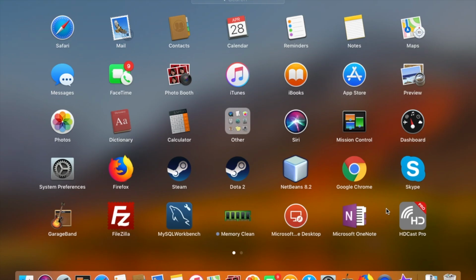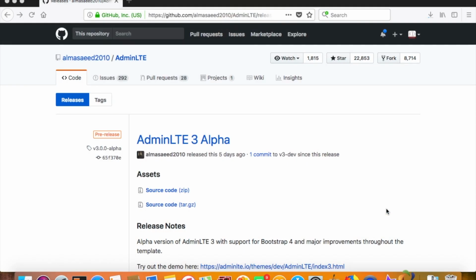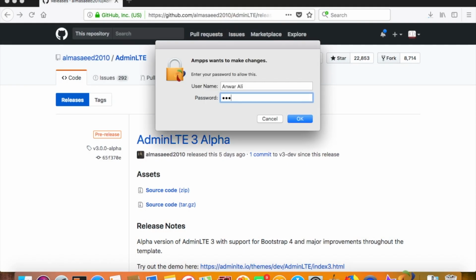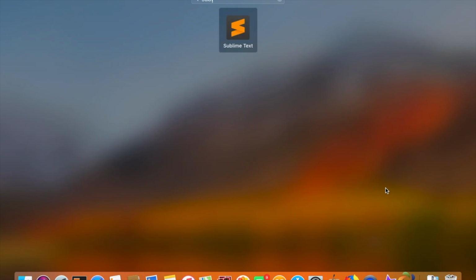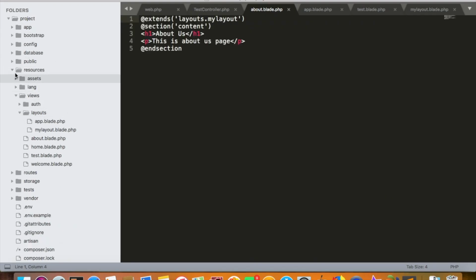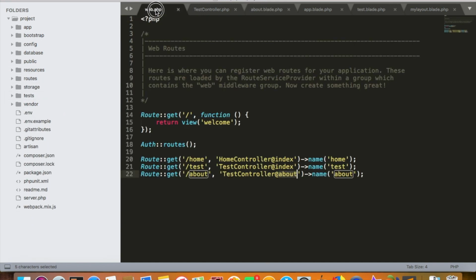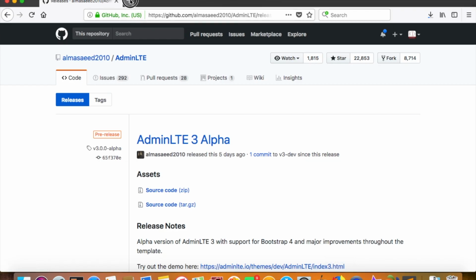Besides that, I need to open my AMPPS, so let me open it. Also my Sublime Text. So this was the folder that we were working on last time. Let me close all the files. Okay, let's see what we've done till today.